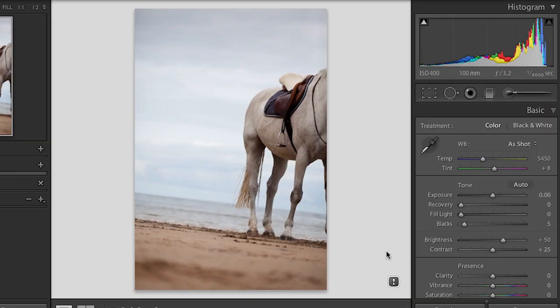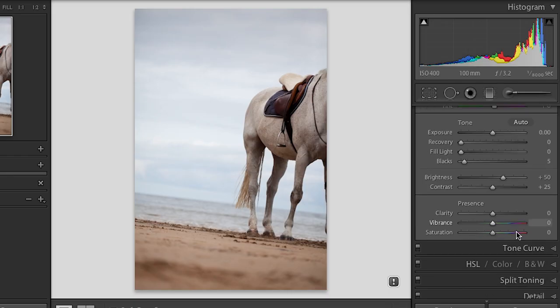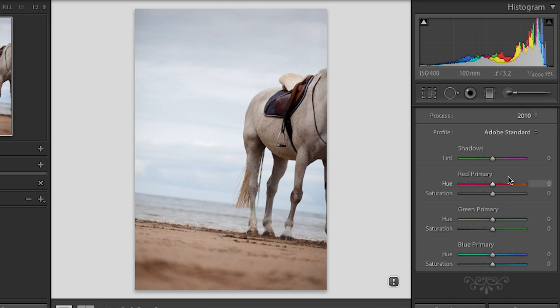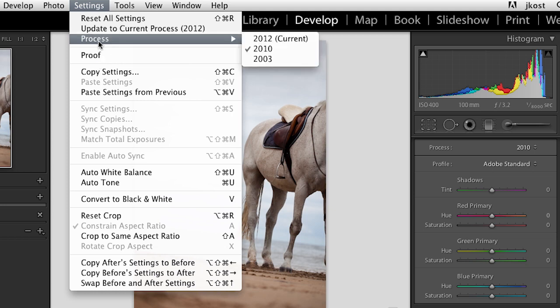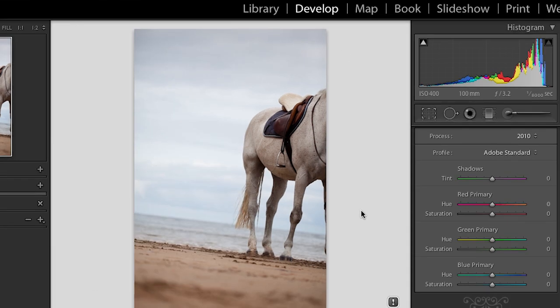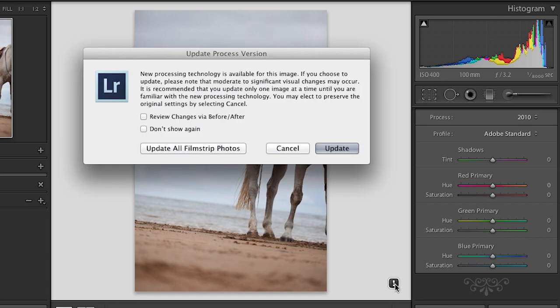Now, if Lightroom 4 is the first version of Lightroom that you're working with, you probably won't see this warning unless you've made adjustments to those images in another Adobe application such as Bridge or Camera Raw moving into Photoshop. All right, so how do I update to the new process version? Well, I can scroll down here to Camera Calibration, and I could change the process version here. Or I can use the menu across the top and go to Settings and then Process and change it here. But really the easiest way to do this is to just click on the warning.